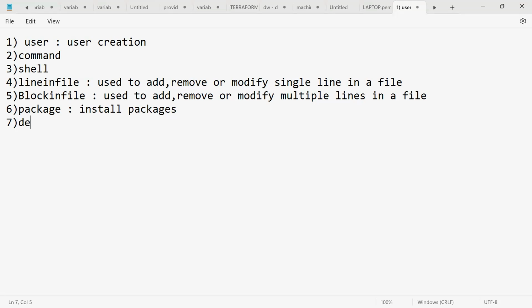Next comes the debug module. What does the debug module do? It will print the statement. That's it. Print the statement during execution. Just like a print statement, if you have studied any programming languages. Print, printf, scanf, you remember? Just like that. Debug is like a printf in C programming.